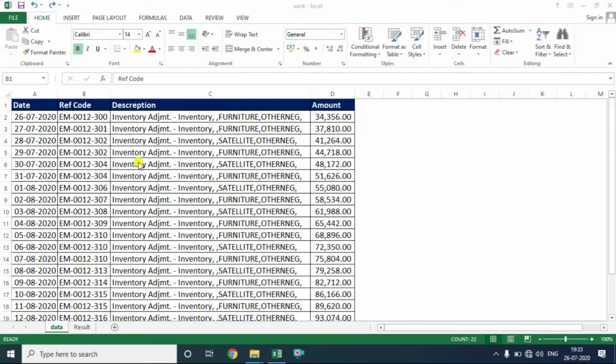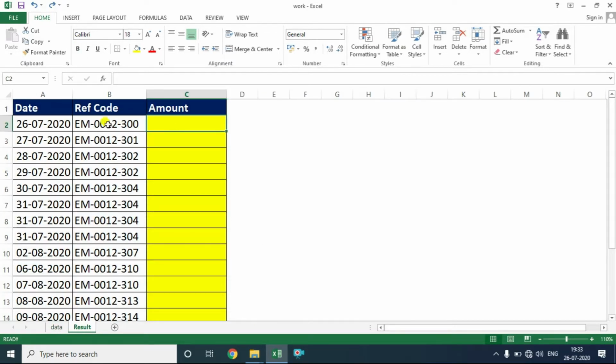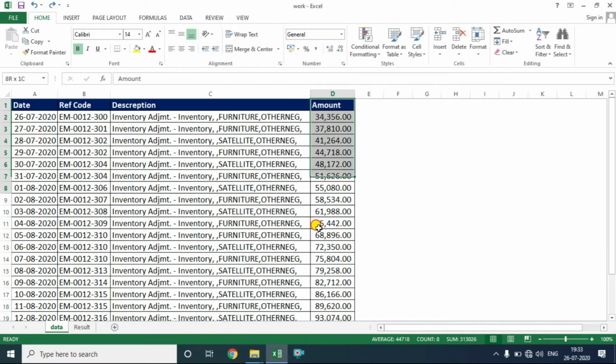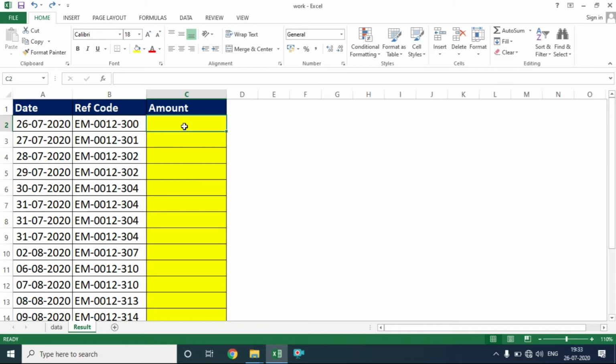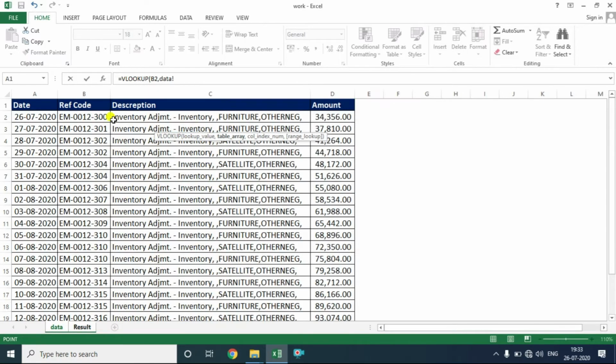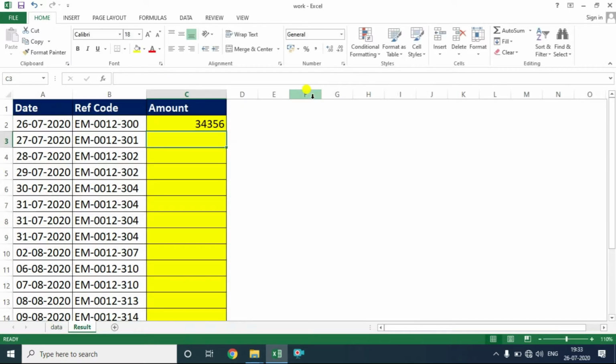Let's begin the video. Alright, now we can take this table as an example. We're going to write the VLOOKUP formula here. This will be the lookup value, and we need the result, this amount, based on this reference code. Okay, it's equal to VLOOKUP, comma 3, comma 0. We need an exact match, so we have to put 0, enter, drag it down.